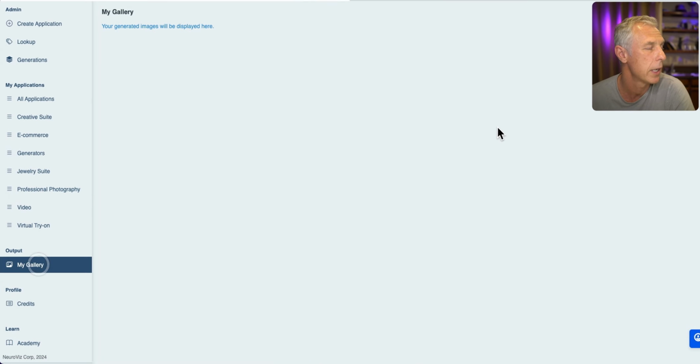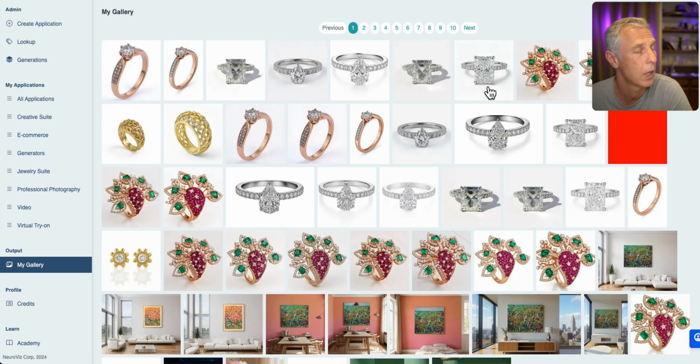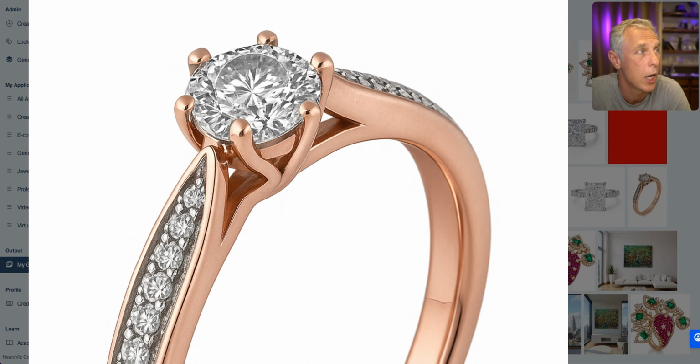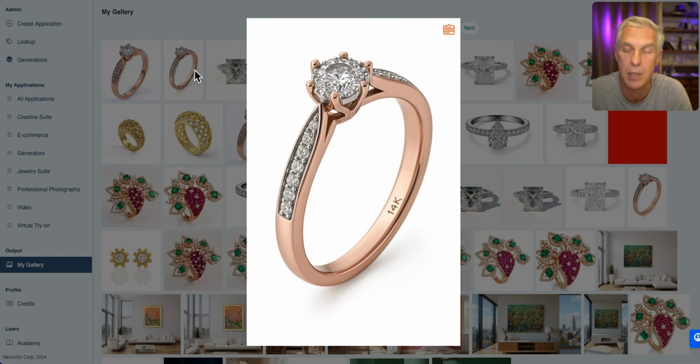But let's go back and see how it looked with our heavy retoucher. It looked beautiful, it looked polished, it looked almost like CGI. However, we lost some of the features of this ring. It's not the same ring. Why? Because it's not a common ring.